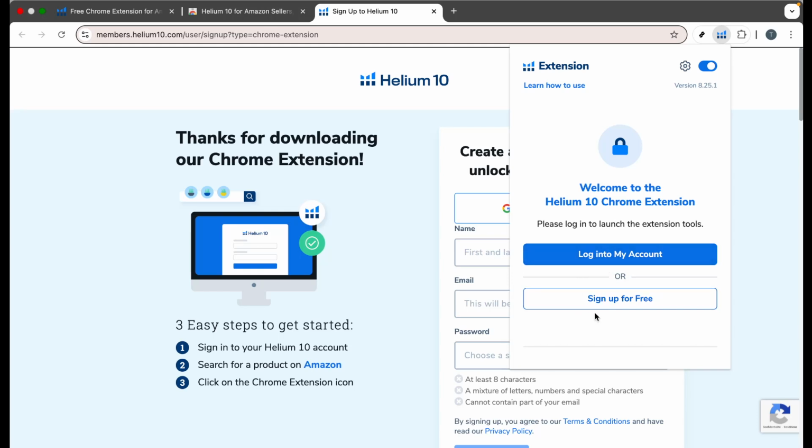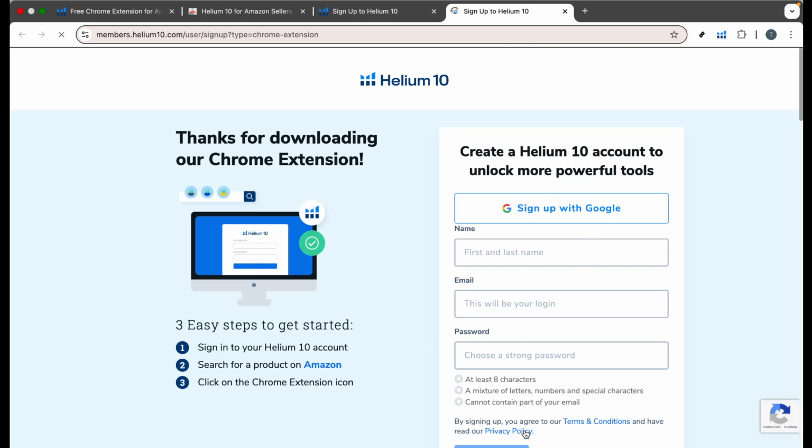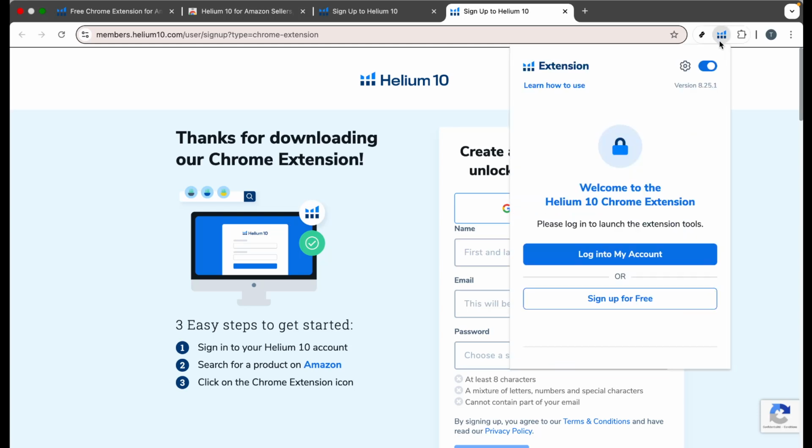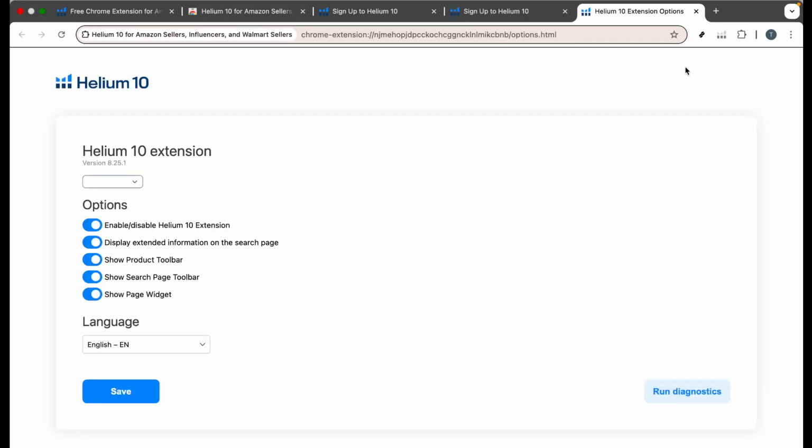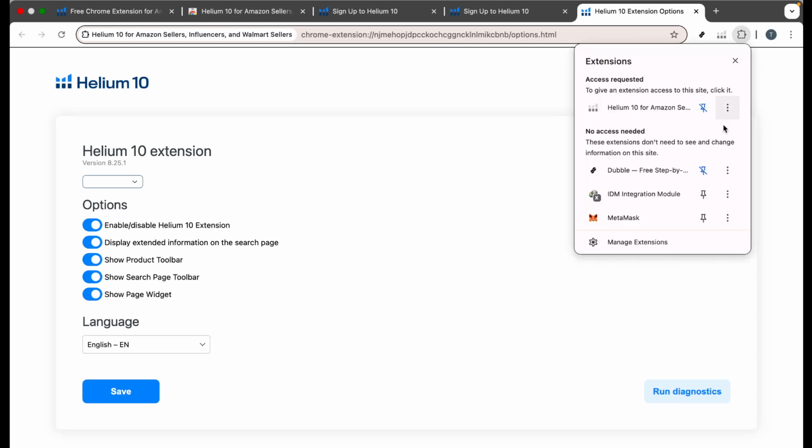For those looking to maximize the extension's functionality, there's an optional step you might want to consider. Granting the extension permission to operate on all websites ensures it runs smoothly and integrates seamlessly with your browser activities. You'll need to click the extension icon again, find Helium 10, and select the 3 vertical dots next to it. From the options that appear, choose This can read and change site data, and set it to On All Sites. This permission allows the extension to provide its full suite of features across different pages you visit.